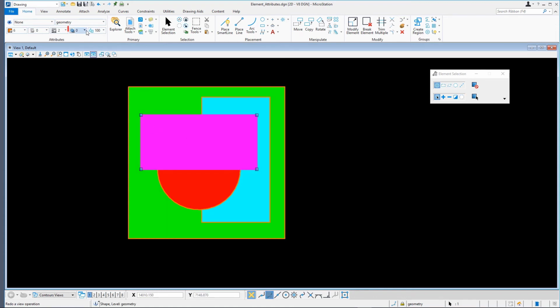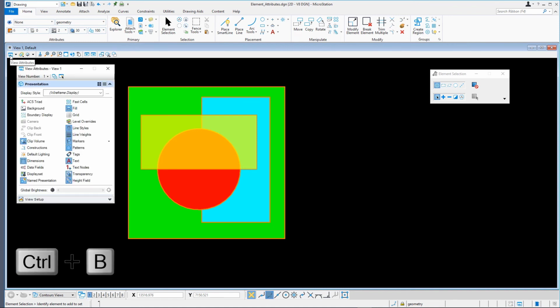Click the Active Transparency icon in the Attributes ribbon group and set the value to 30. The block takes on a transparent look. Enter a data point to clear the selection. If no transparency is displayed, we can check the view attributes for the current view to make sure the transparency display is turned on. We open View Attributes by clicking View Attributes in View 1 or press Ctrl-B. Ensure the Transparency view attribute is enabled for View 1, otherwise the transparency is not displayed.